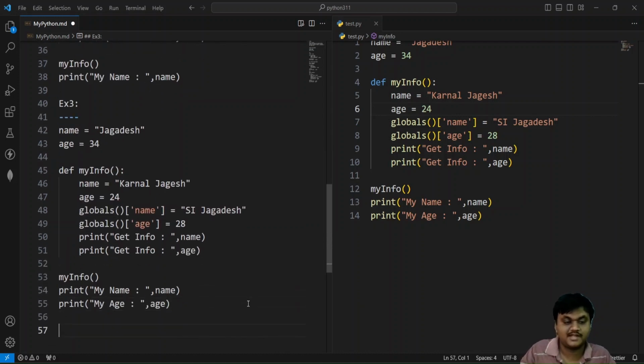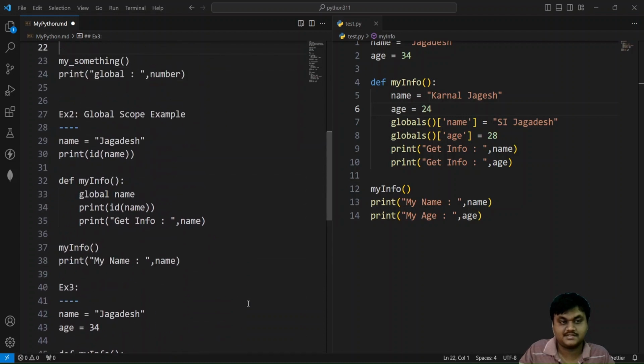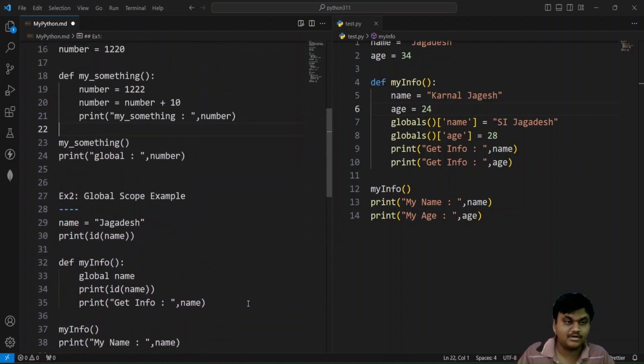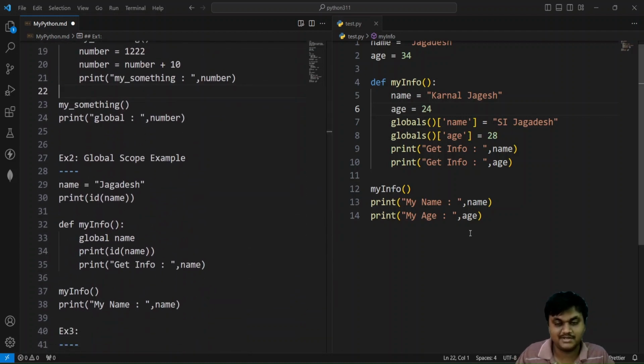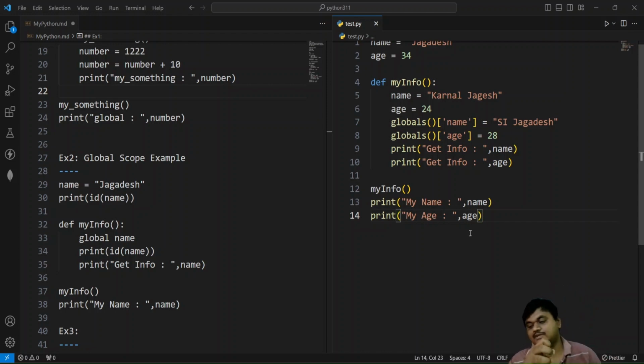One more concept is built-in scopes. In the built-in scope, the variables and functions are able to be accessed in any program. Functions will have the built-in scope.